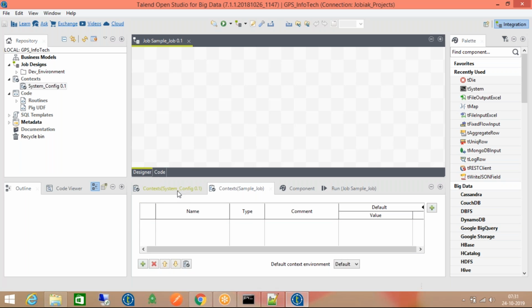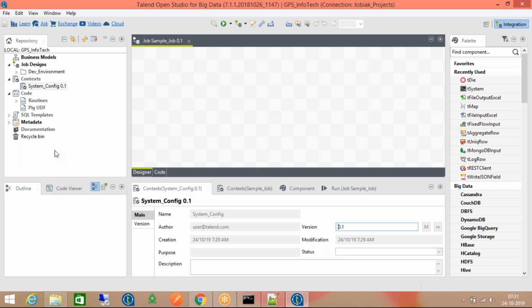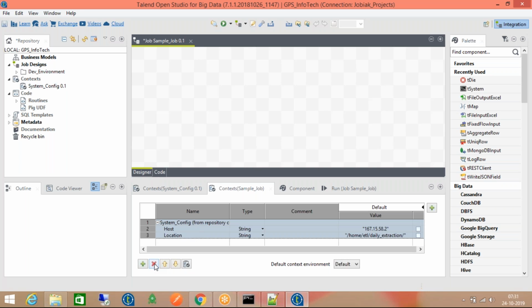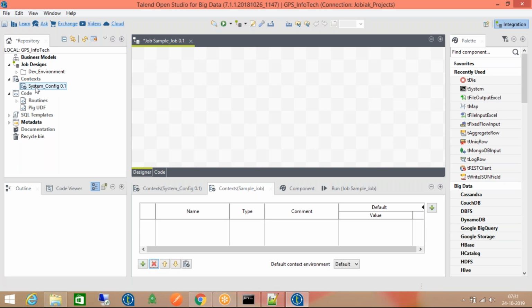See here, this is the system configuration. Whatever we created here, these group contexts will be defined and visible, but won't be usable here unless you use them. The simple way is, either you can add them here or you simply drag them down. So these are visible here, and in this way you can use this context.